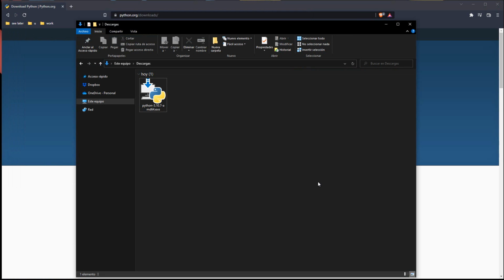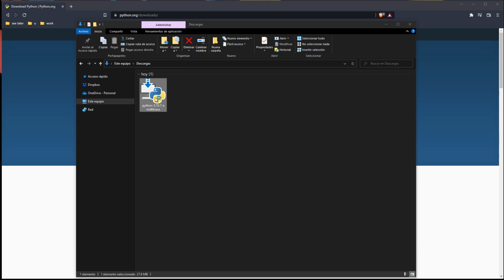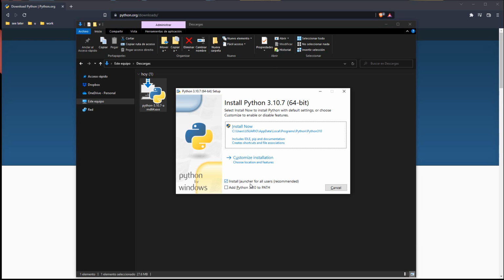After downloading Python, you will see a file like this. In this case, .exe for Windows. Just click on it and install it with the default settings. Just add Python to the path. Install now.